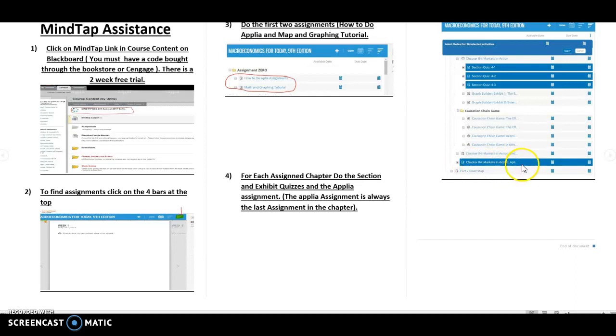If you're not sure, you can run your cursor over it. I can't here because it's a screenshot, and it will display the full title and it'll say Aplia on it. Those are all that you're required to do, the things in blue. There's also exhibit quizzes. Those are the same thing as a section quiz. They just come from the appendix for the chapter. Those are required. So you're required to read all the appendices.